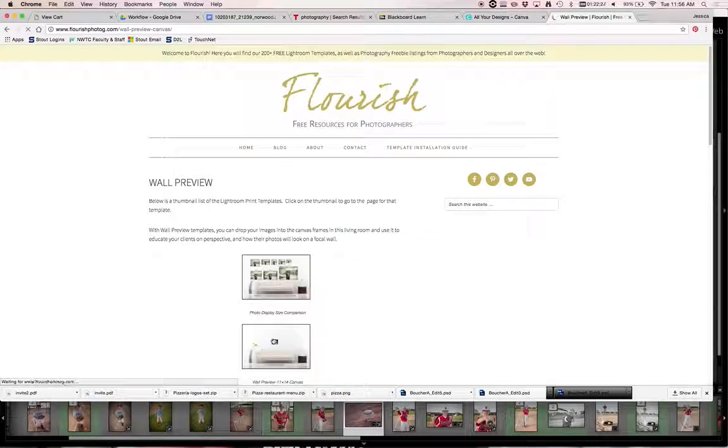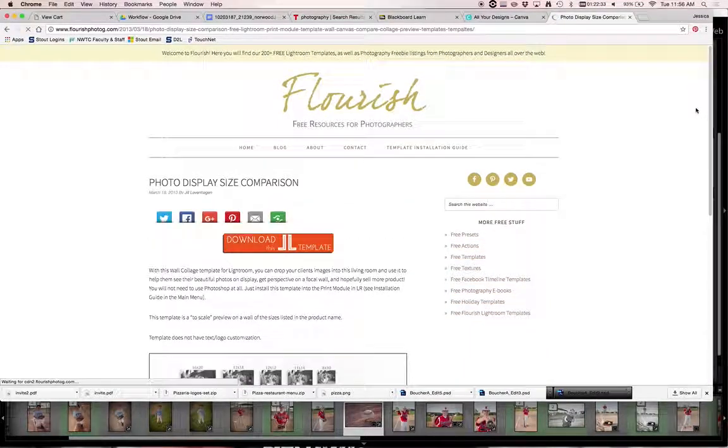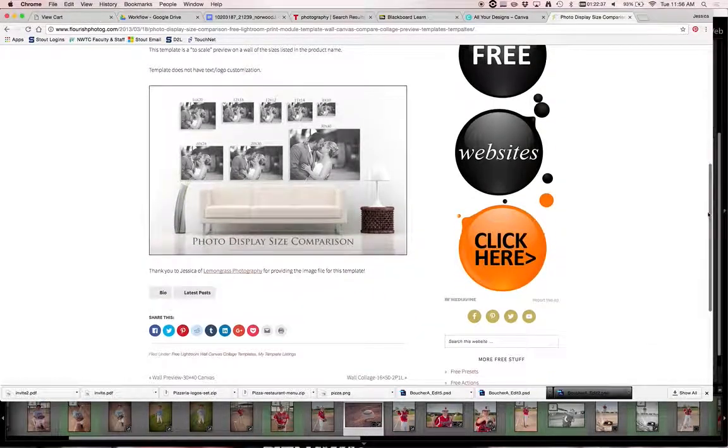I found it on this website and I loved it. I thought this is such a great idea. So I'm working on this right now. I'm measuring to scale a couple different walls, taking pictures of them with furniture in front of them, and then doing a size comparison. So if your wall is this big, here's how your print would look on a wall, from an 8 by 10 all the way to a 30 by 40.